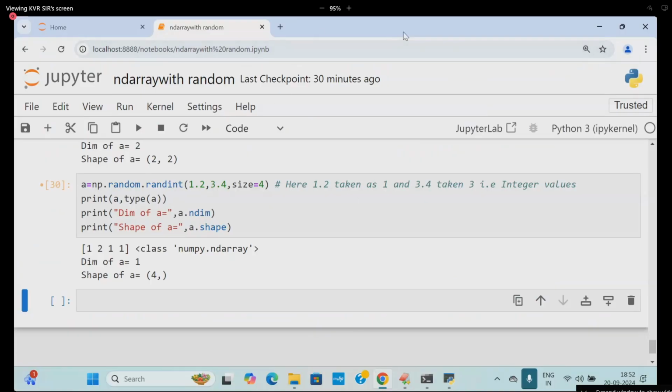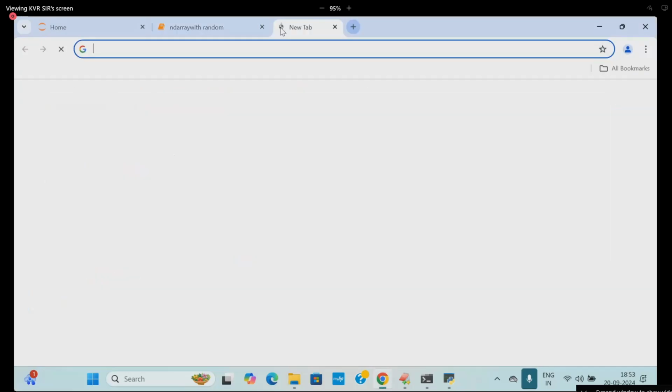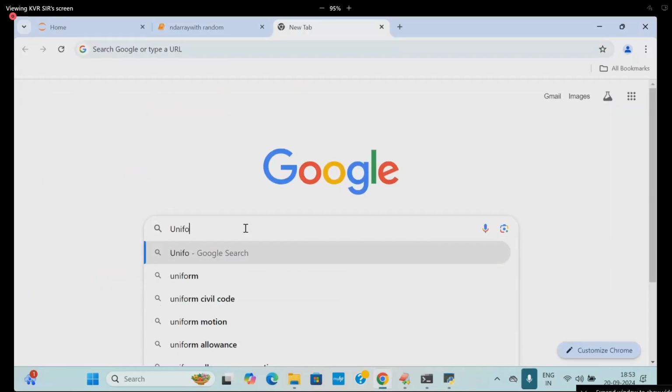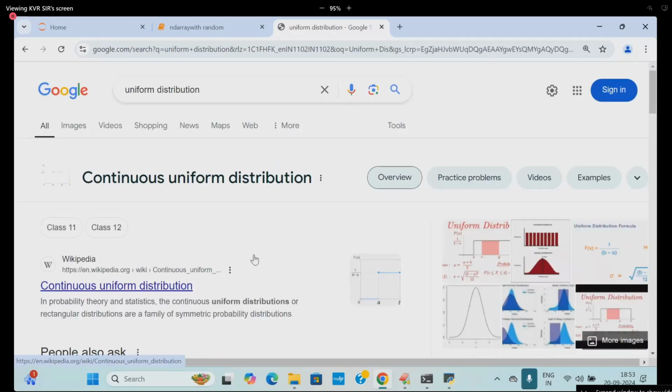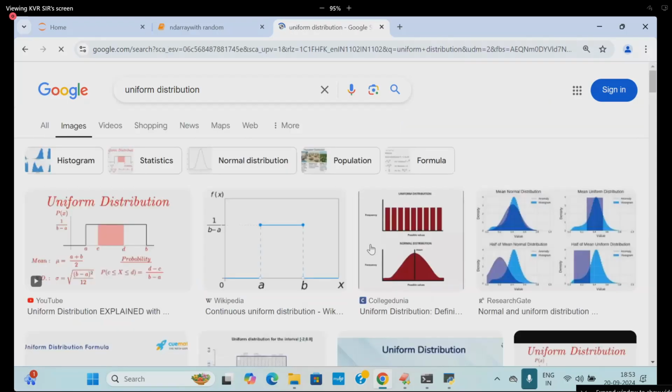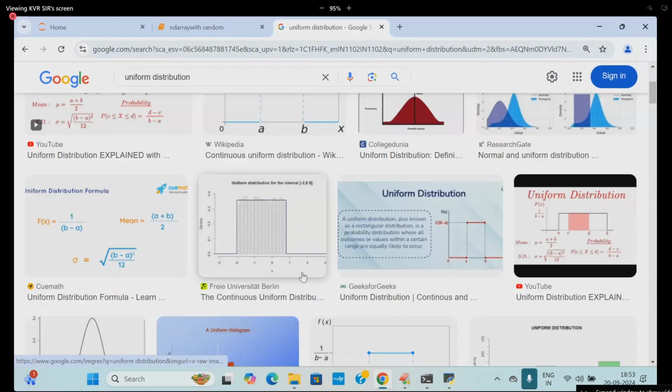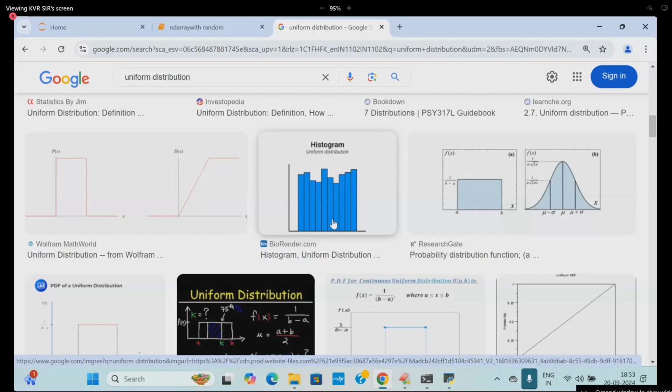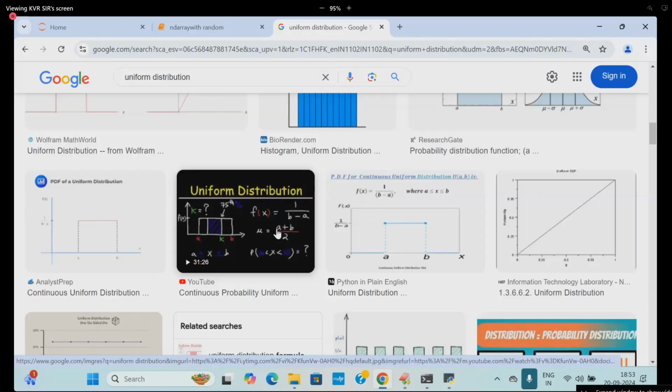I'll go to this place one more time. Uniform distribution, a small diagram I want to show you. Go to the images. These are called uniform distribution values. All these things I will explain in the classroom, histograms and the concepts like this. You see this difference here. This is going to be known as what? Uniform distribution. Are you able to follow me?